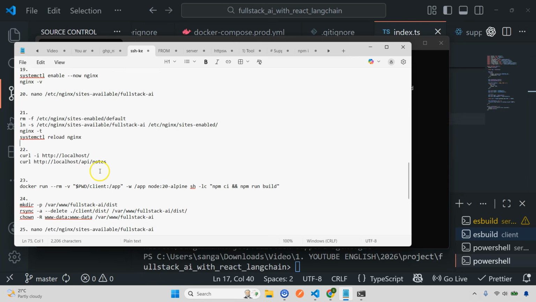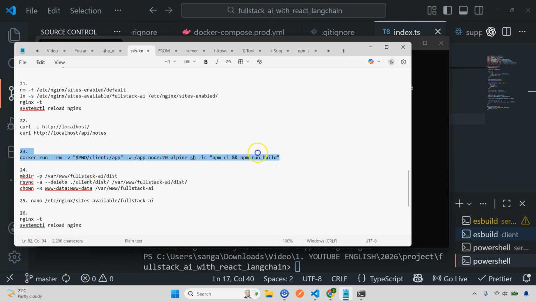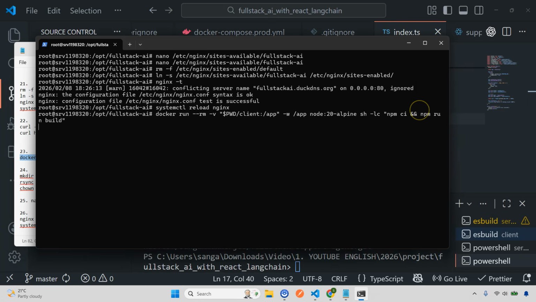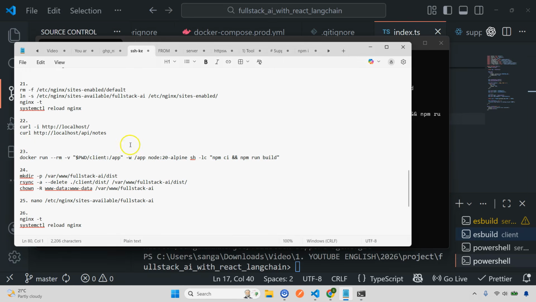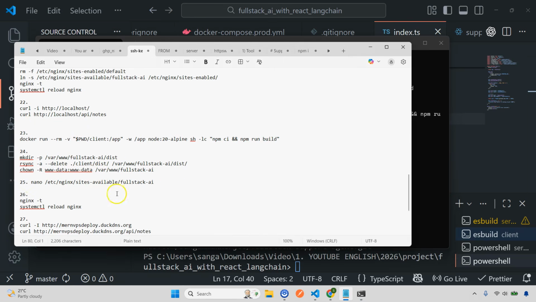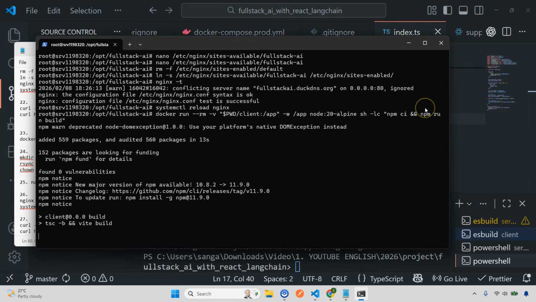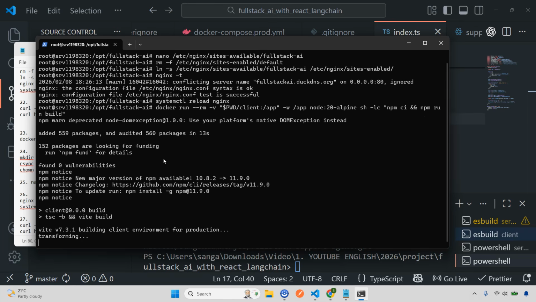Now we are going to run the front end build. So I'm just going to copy this and then hit enter. In the meantime, let's see what else we need to do. Okay, I think we are almost done. There is no error, right? So this should be good. We should be good. Let's see.